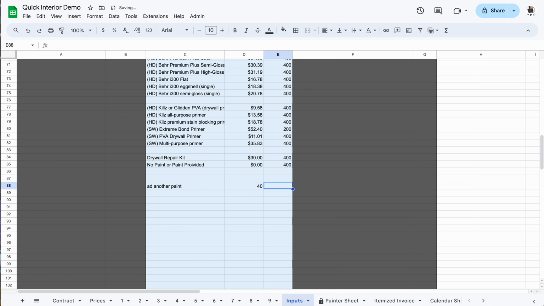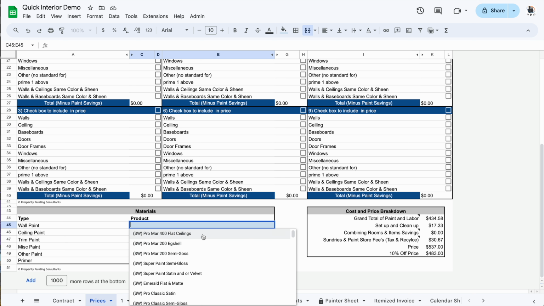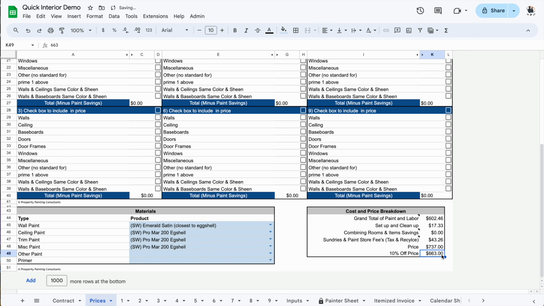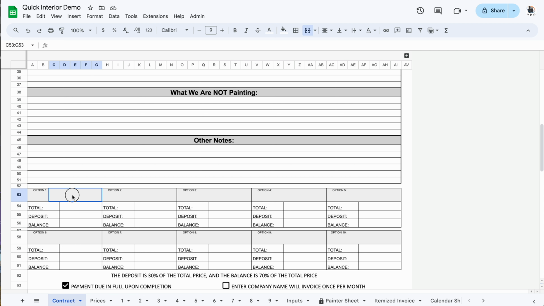We'll call it 40 bucks a gallon. And on the can it says it gets 400 square foot per gallon. Now in my prices, that added paint is one of the options I can select. But let's say we want to show them emerald. So it's like, okay, the emerald is 663, the Promar 200 is 483. So in my contract, I could put a couple options like Promar 200 and emerald.